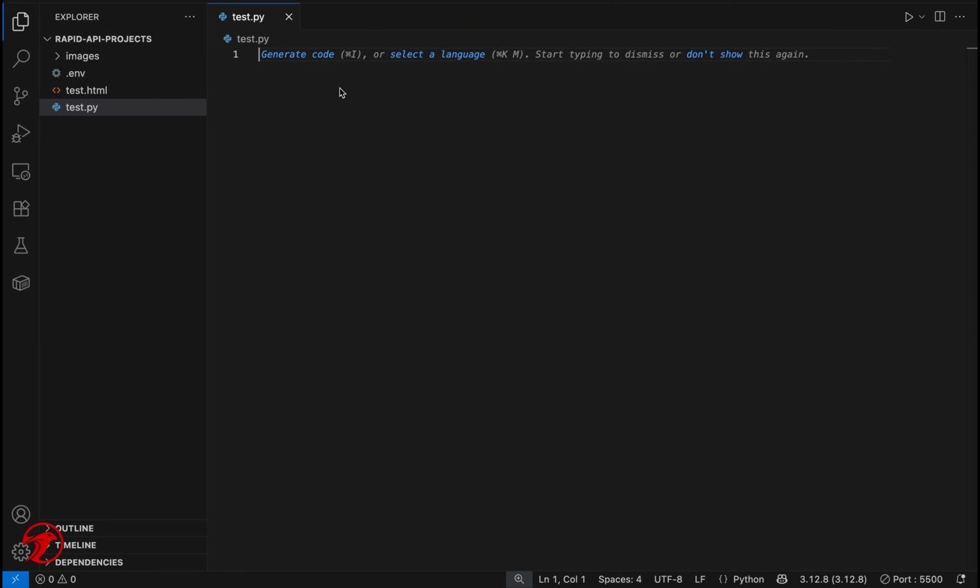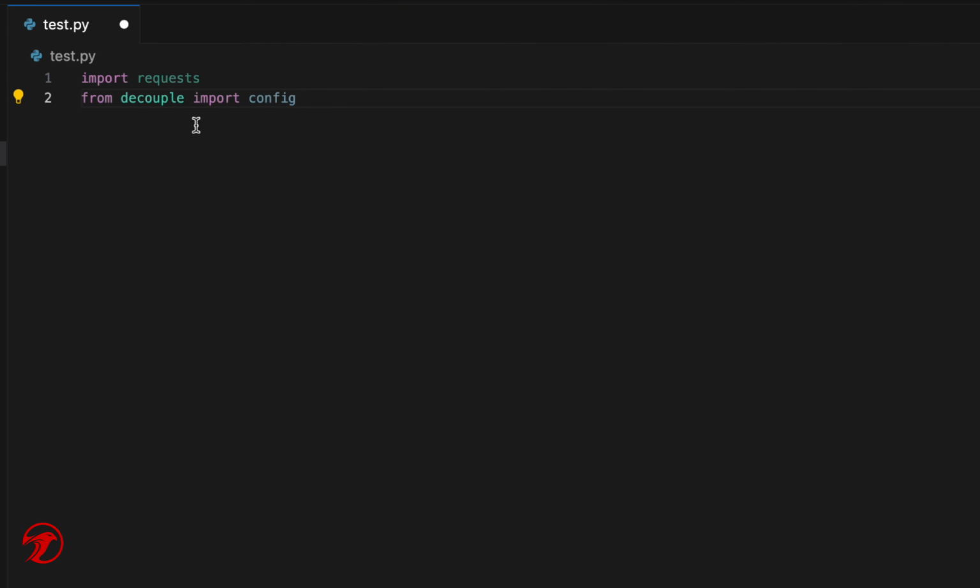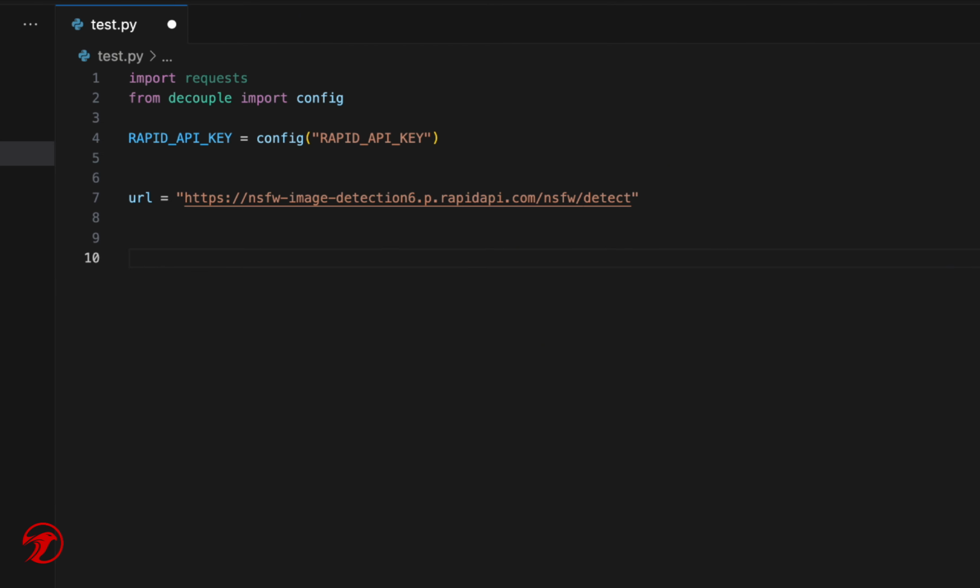Now, let's call the NSFW Detection API directly from Python. Import the libraries we need. Load the RapidAPI key securely from .env. Set the Falcons.AI NSFW detection endpoint. Prepare the image file we want to check.